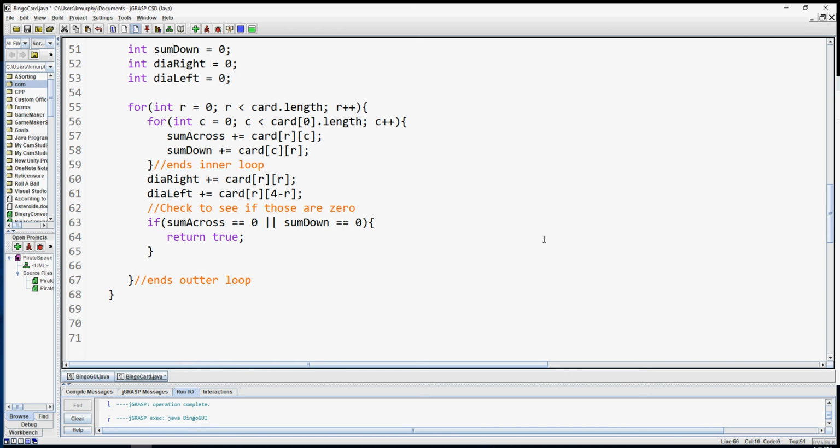Then right here, I have to say sum across equals 0 and sum down equals 0, this is a single equal this time. The reason why I have to put that as 0 is after it checks the first row, we want to set those sums back to 0 so it can go through and check the second column, and the third column, then the fourth column. Okay, so this ends the outer loop. This bracket right here ends the is win or check win. I can't remember what it's called. But between those, that's where I can either return true or return false.